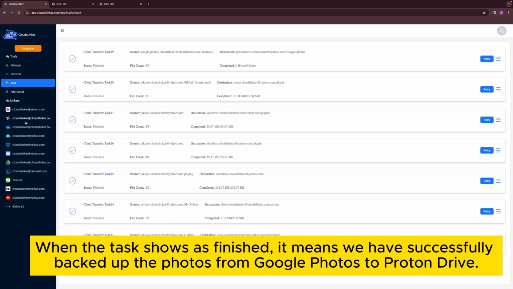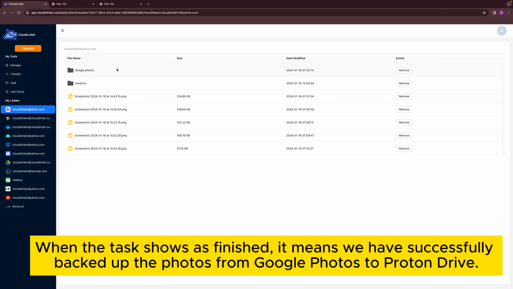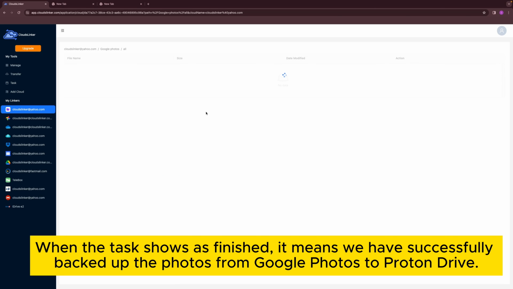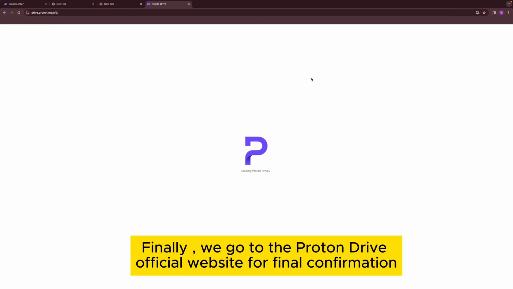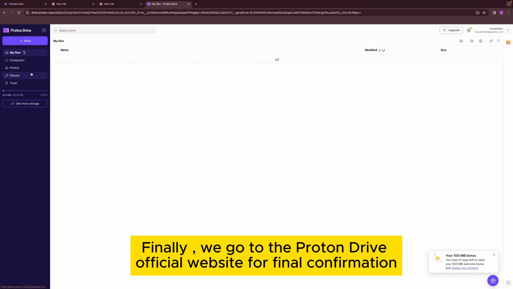When the task shows as finished, it means we have successfully backed up the photos from Google Photos to Proton Drive. Finally, we go to the Proton Drive official website for final confirmation.